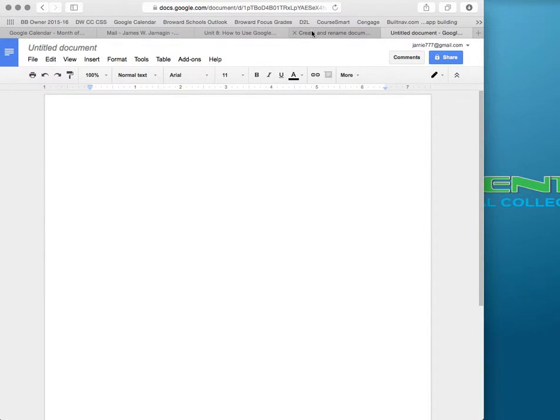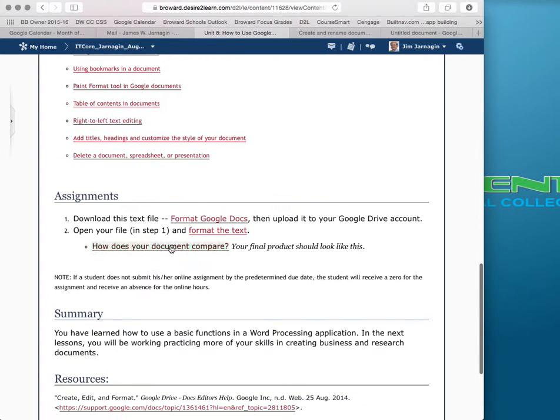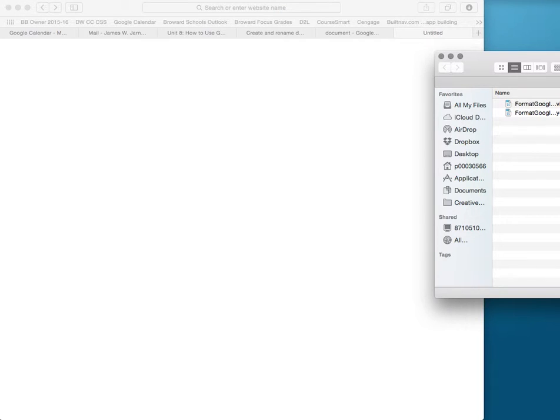I'm going to go back. Okay, so basically you can read through each one. I'm jumping ahead a little bit to save time so you can see. But read through each one of these, click and read through the information. Your assignment is to download the text file and format it in Google Docs. So let's do that now. Don't skip all that other stuff because there's a lot of good information, but I wanted to show you how this assignment basically works.